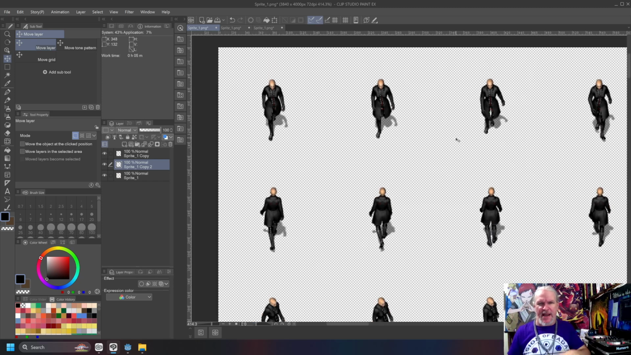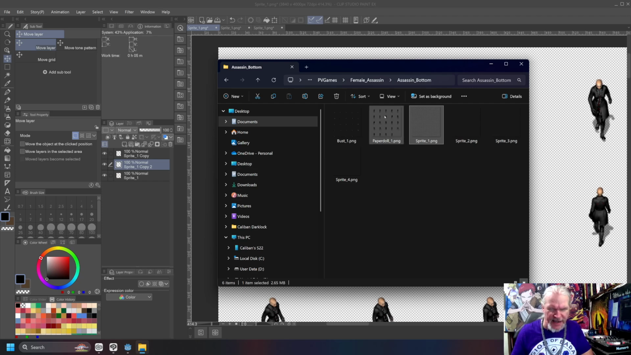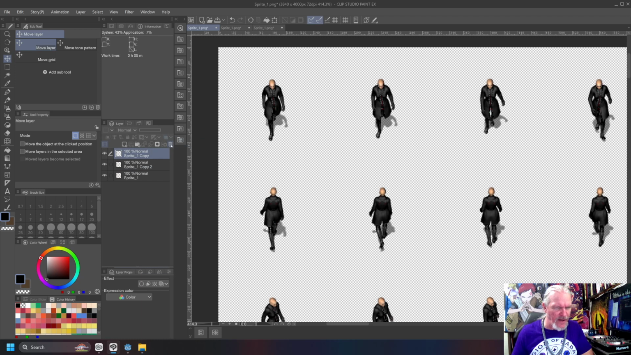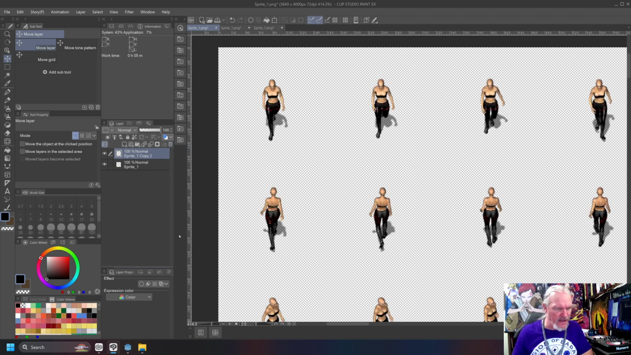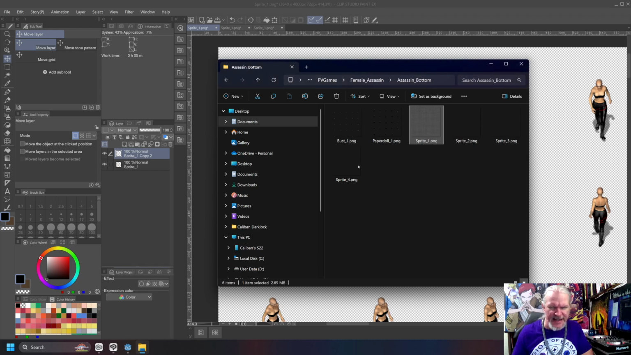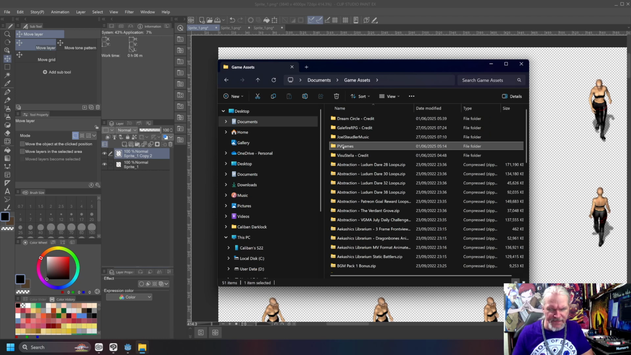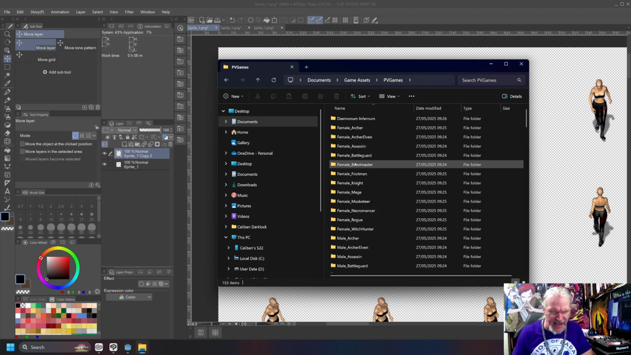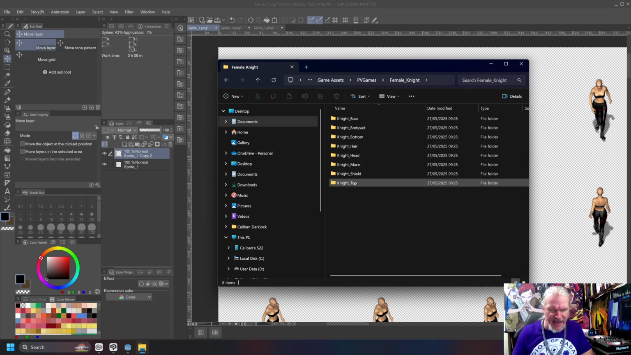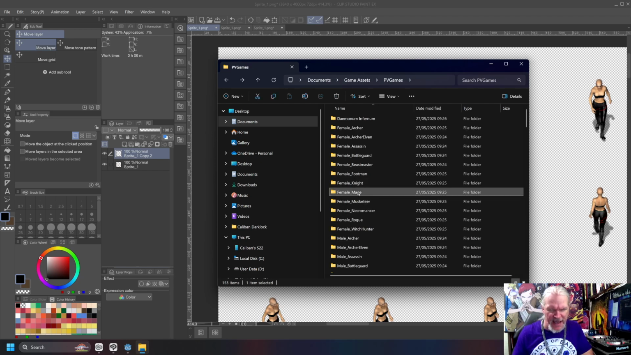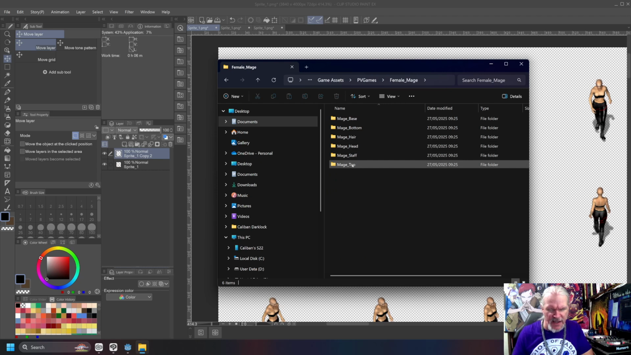This is a great way to do all of your stuff, and you can mix and match. If you go in here and you go, well, I don't really want the assassin top on this girl, but what I want is a different shirt. So let me jump up here to one of the other ones. Let's say I like the female knight or the female mage. That would work. And if we go mage top.